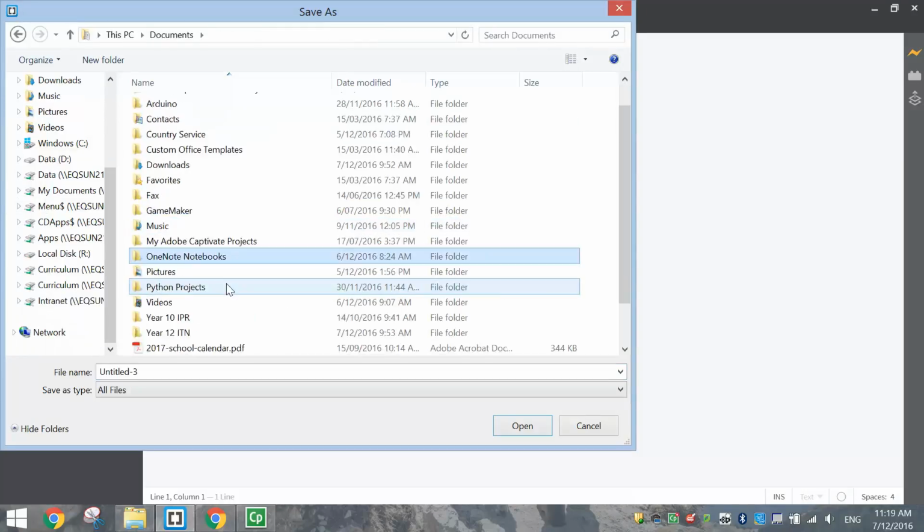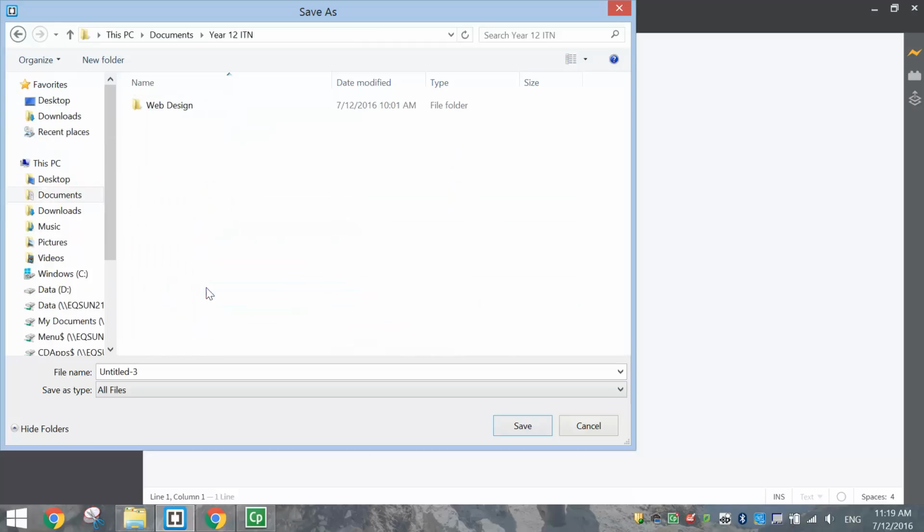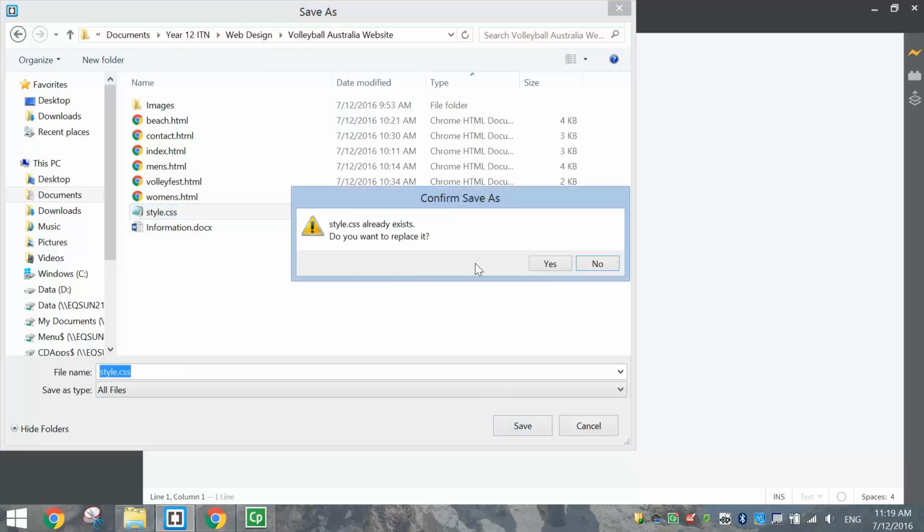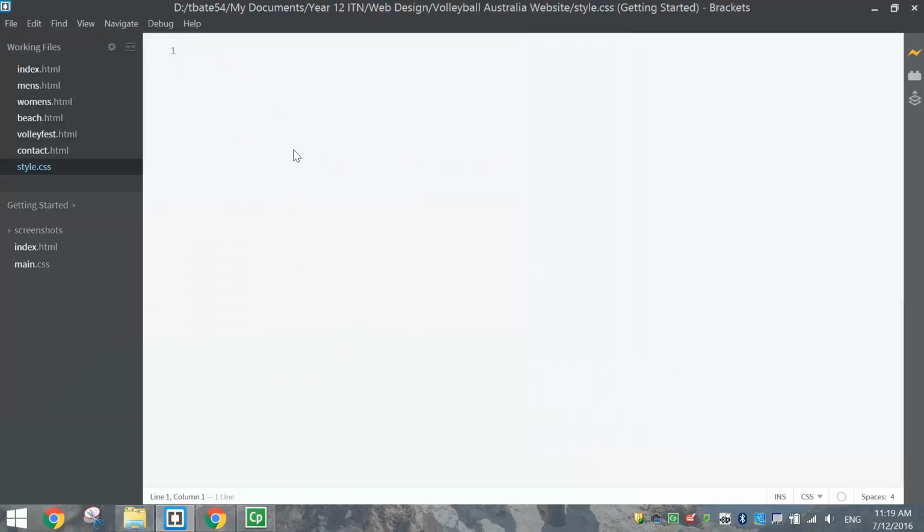Go into your account, into the folder where we are saving all of our web pages, and make something called style.css. Okay, that's our style sheet. Once you've got that saved, we're ready to start making our website look good.